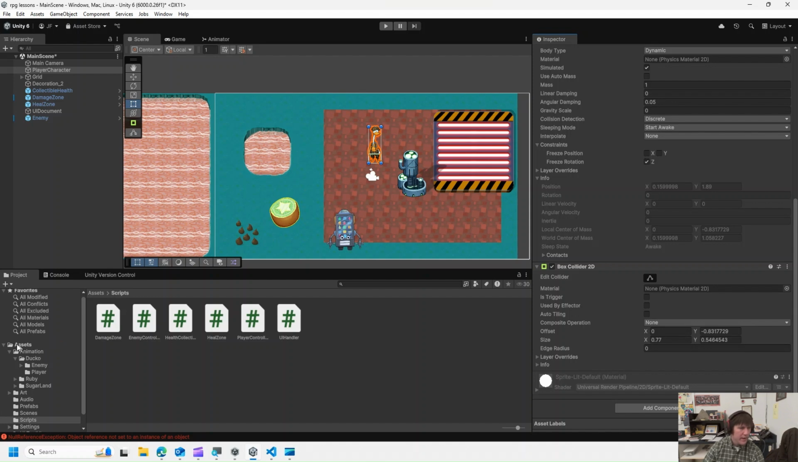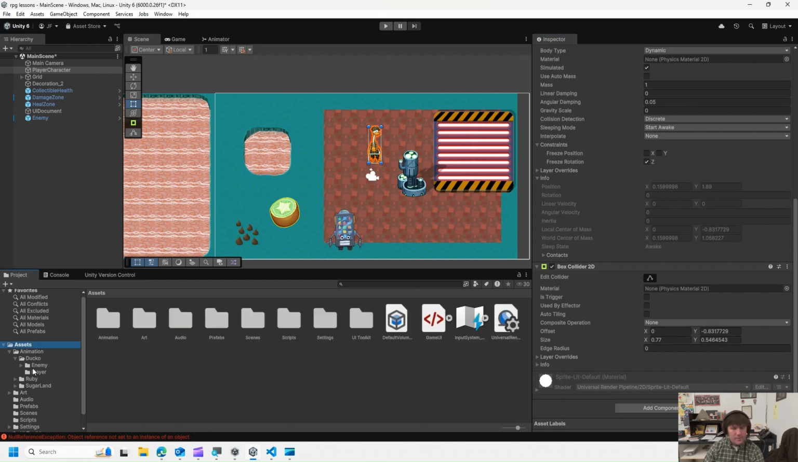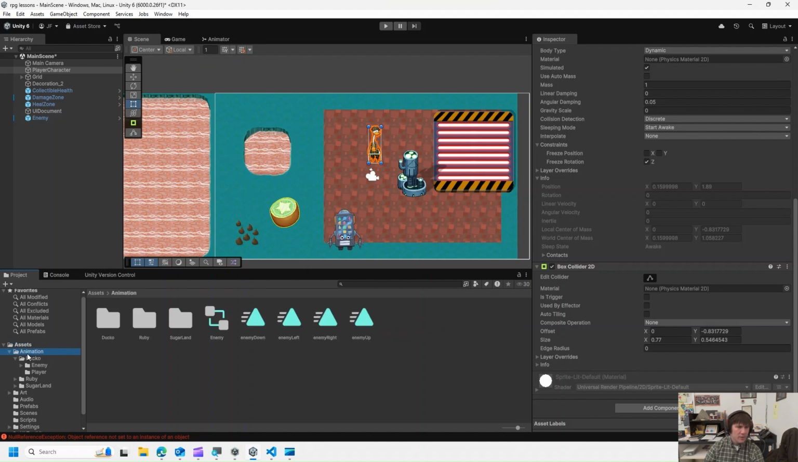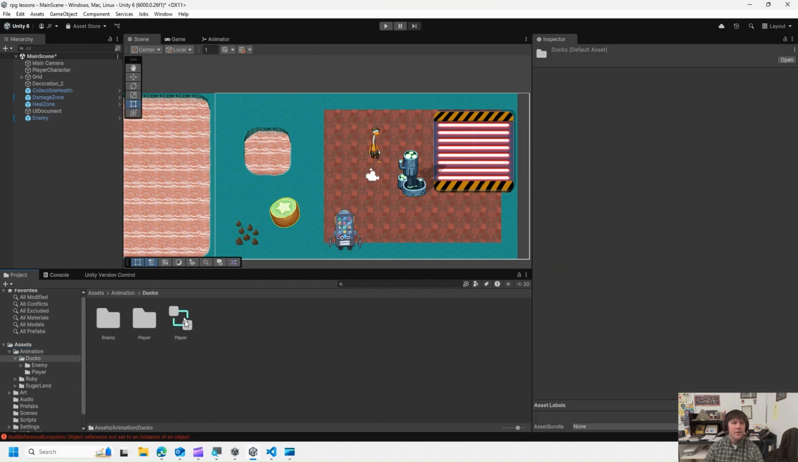Okay, this will differ depending on which flavor you're going with for this, like Ducko, Ruby, or the Marshmallow Man. For me, I'm a 100% Ducko fan, so I'm going to go to my assets folder. At the very top, there's a folder called Animation, and I'm going to go into my good friend. Hey, Ducko, how we doing? And we see here there is an animation controller for the player already.